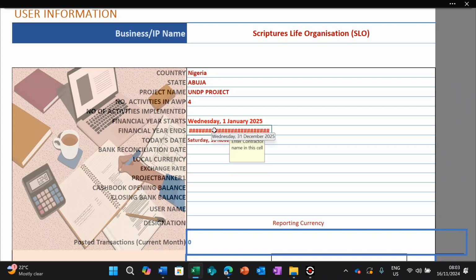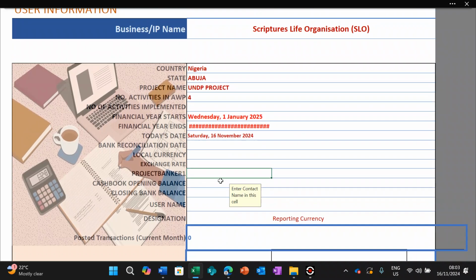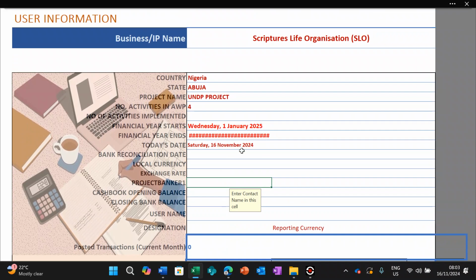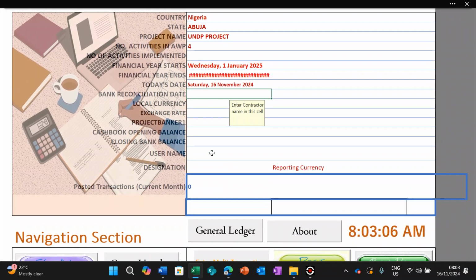Let me do it again, 31st of December 2025. Okay, that can be worked out. I think it's too long. All right, so continue.